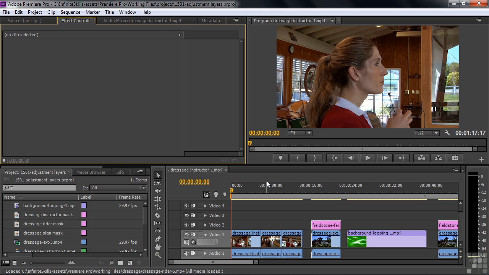An adjustment layer is a transparent layer on which you can put effects that will affect all clips below it in the sequence that are visible. There are a number of uses for adjustment layers. Let me show you a few in this lesson.